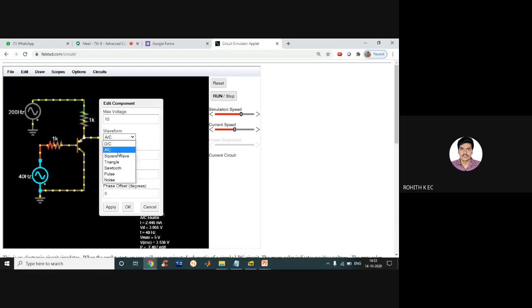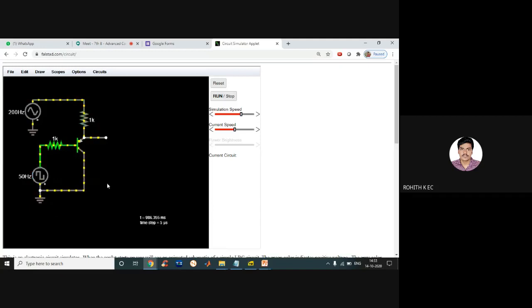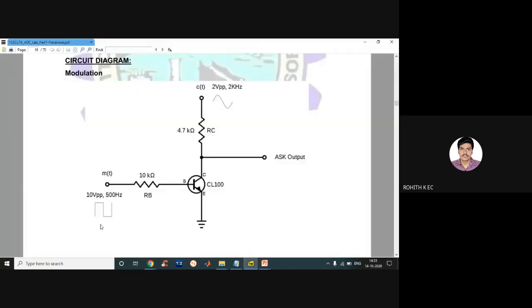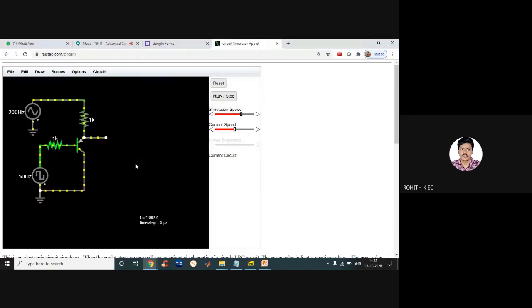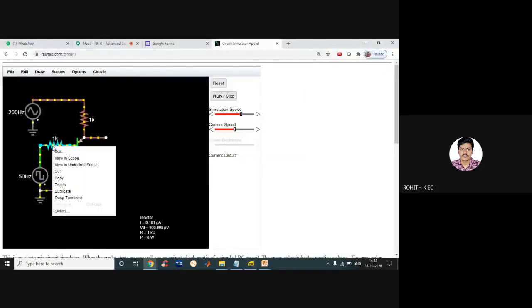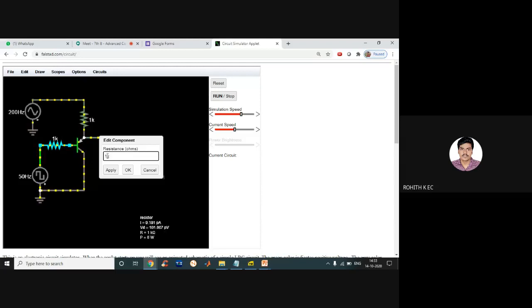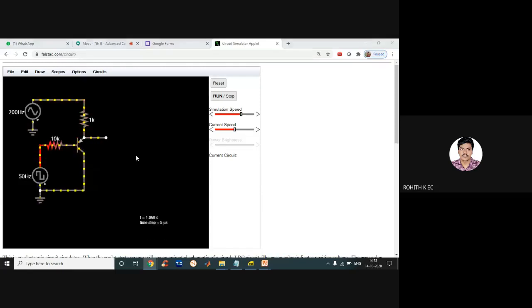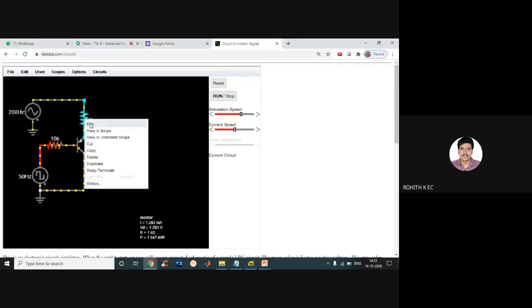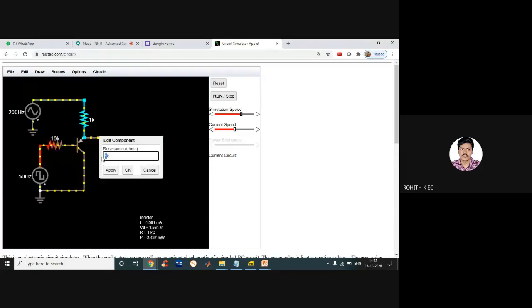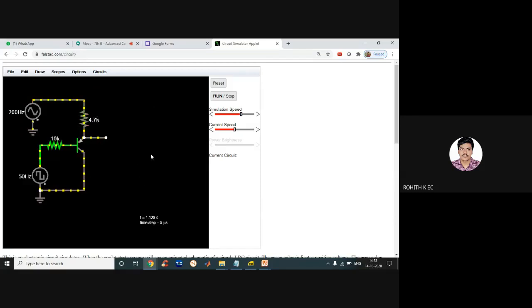And what type of waveform is this? Square wave. The duty cycle is 50%. Okay, right. And what about RC and RB values? RB value is 10K. So just right click on this, edit, 10K, and this is 4.7K. Right click, change this to 4.7K. Done. So we have done all the interconnections. Now we shall try to visualize our output.